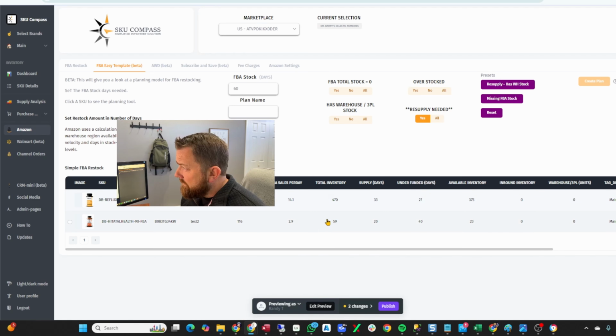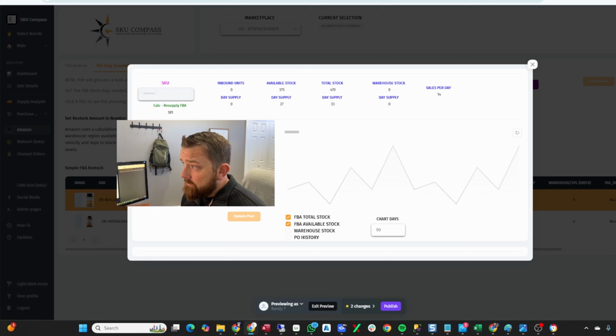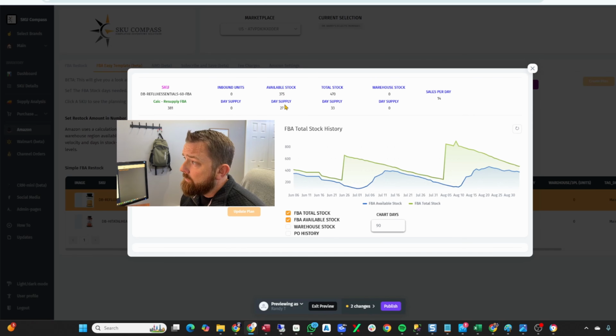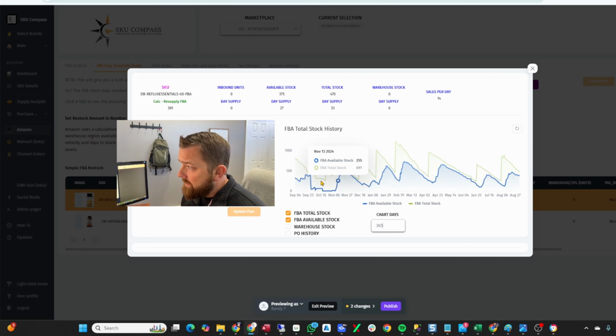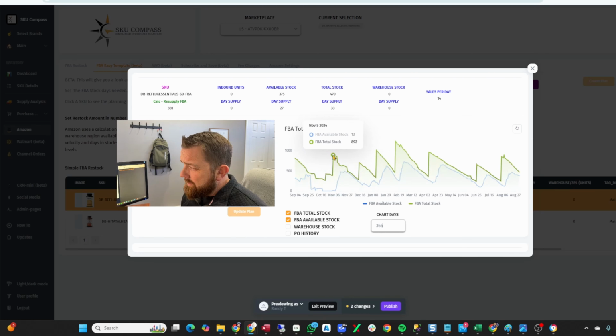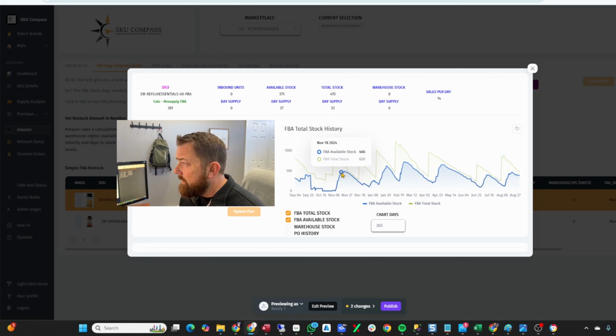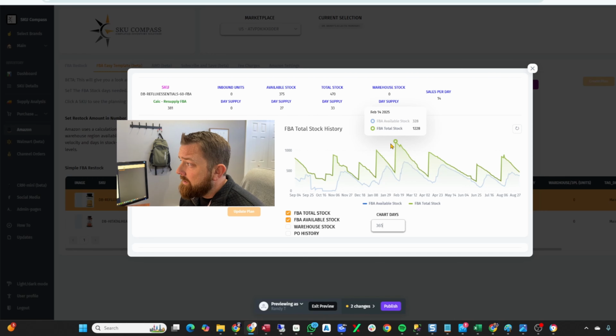There's my two SKUs. You can click on those SKUs. This is going to give you the breakdown: there's 27 days supply available, and there's nothing inbound. There's nothing in the warehouse. You can also set this chart to go back 365 days. And I'll tell you here, this is actually a friend's brand, but they sent in units on November 5th. They didn't arrive until November 18th. That can give you an idea of how long it is taking for these things to stock.